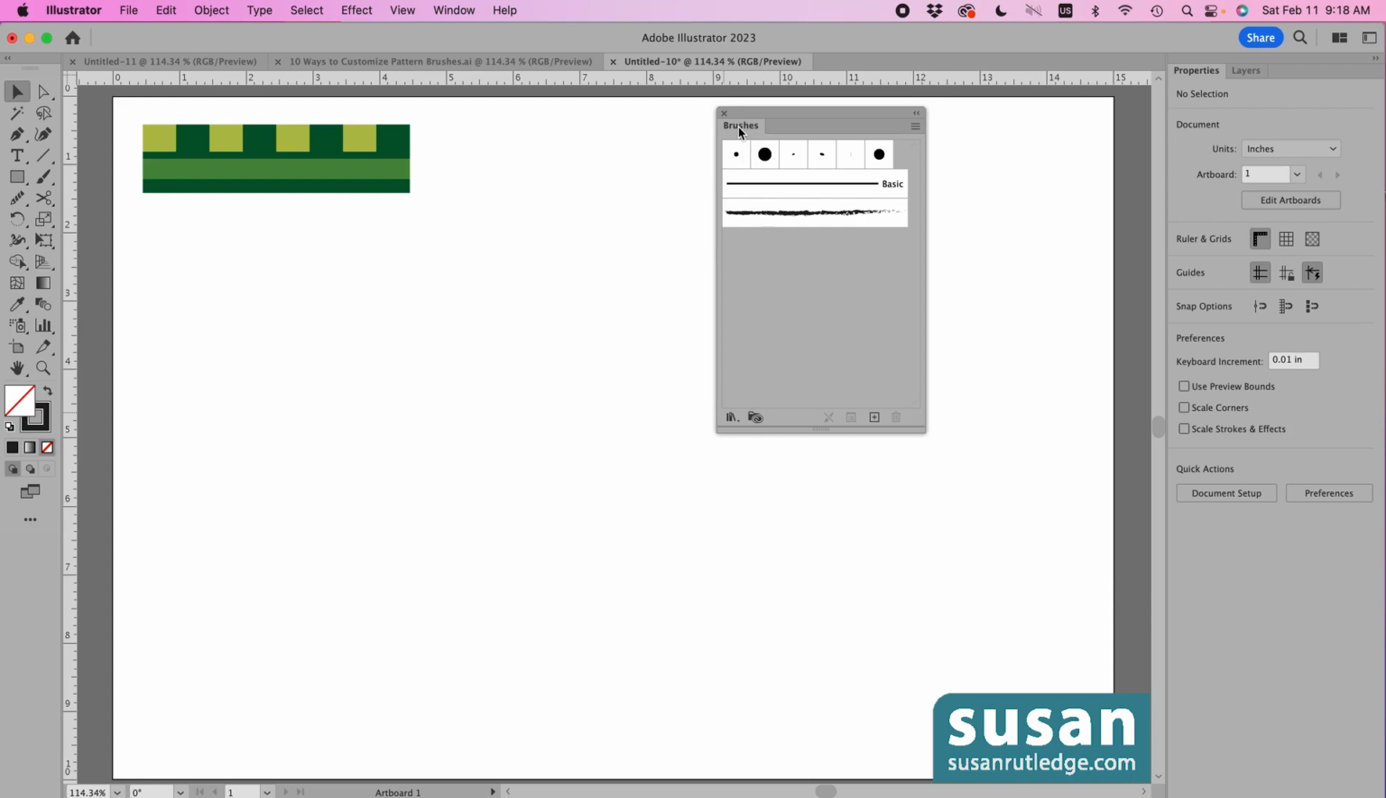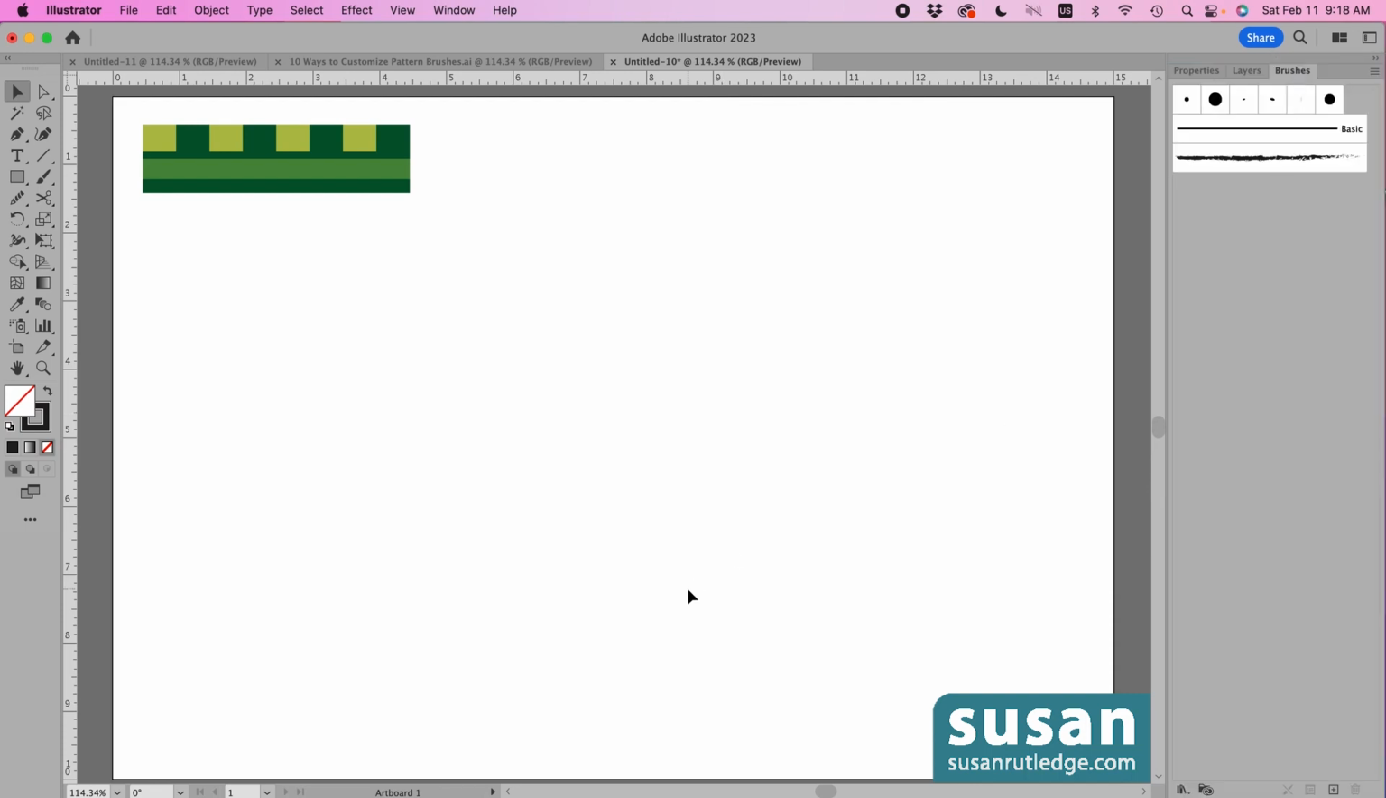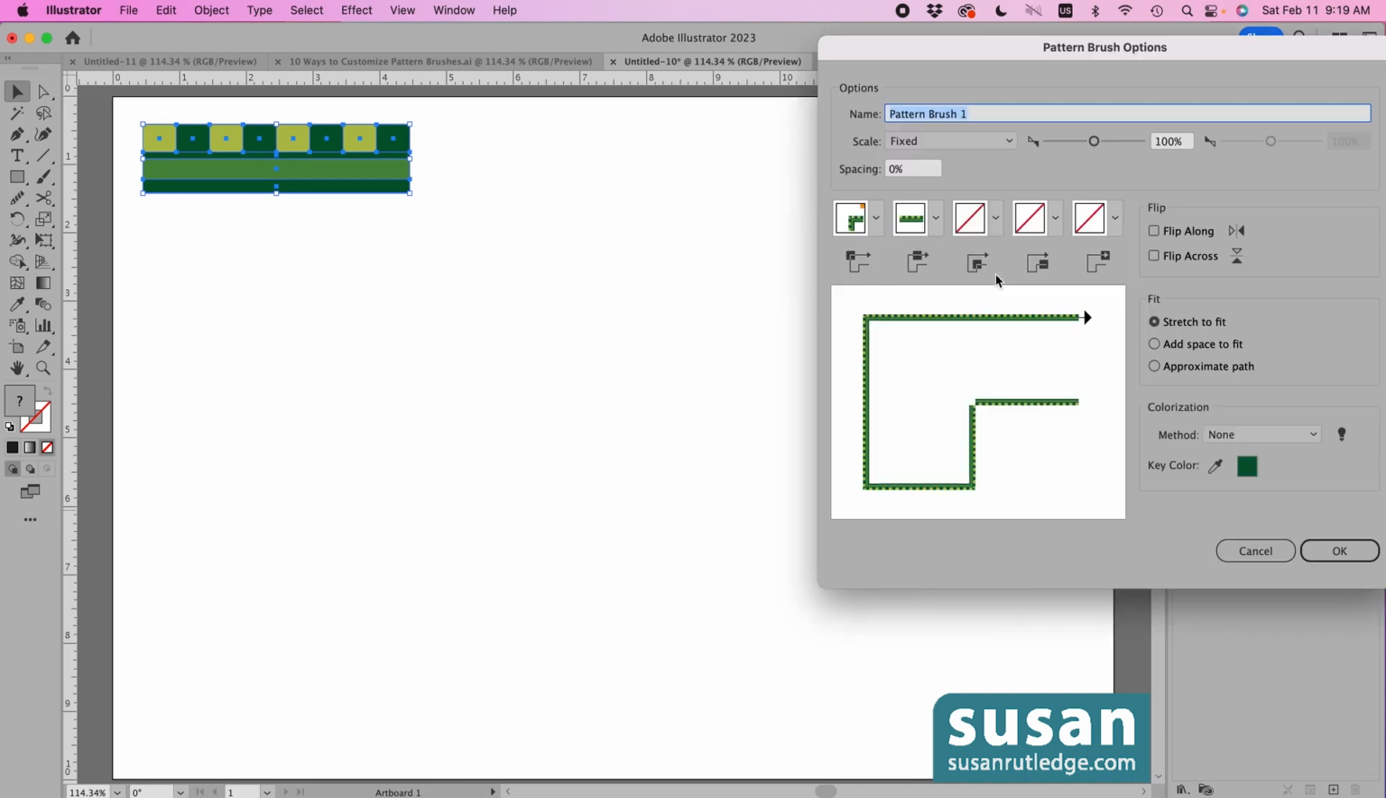And I'm going to take this tab and drag and dock it next to the Layers tab on the right side of my workspace. Then I'll select the design and go to the bottom bar of the brushes panel and click on the new brush icon, which brings up this little dialog box, and I'm going to choose pattern brush here and then say OK.